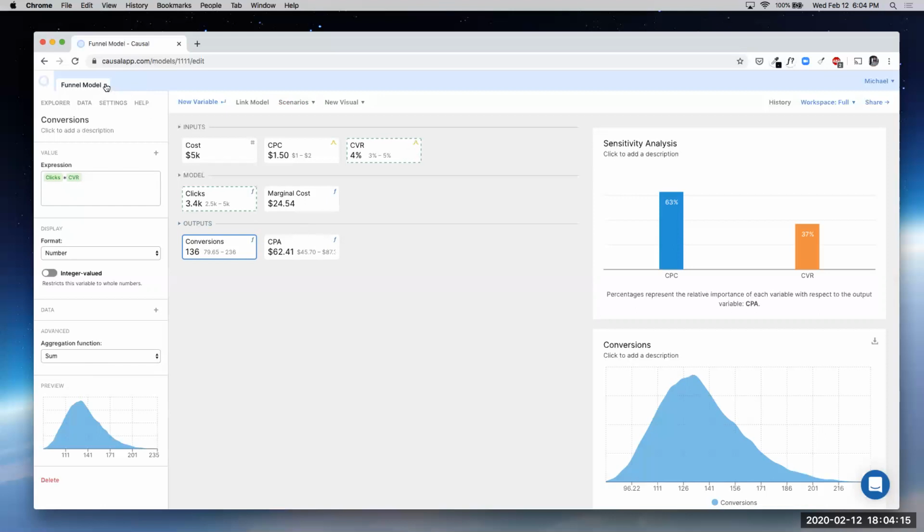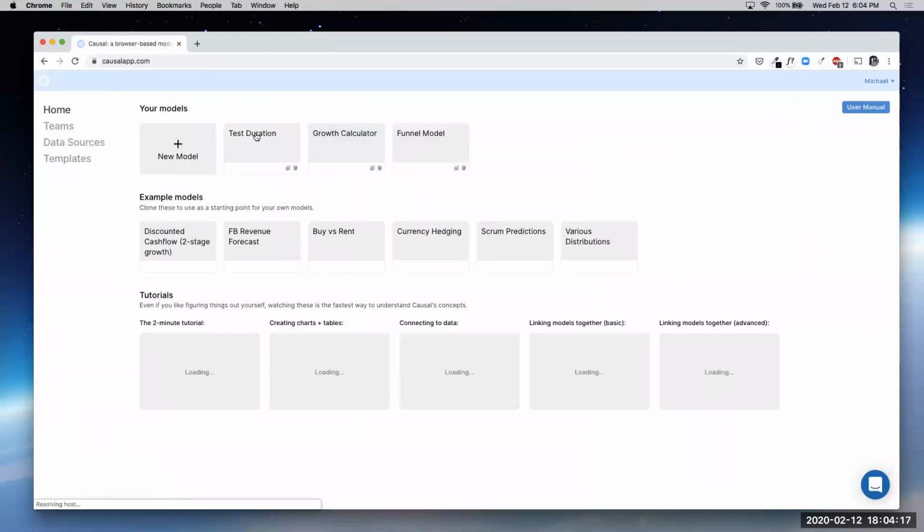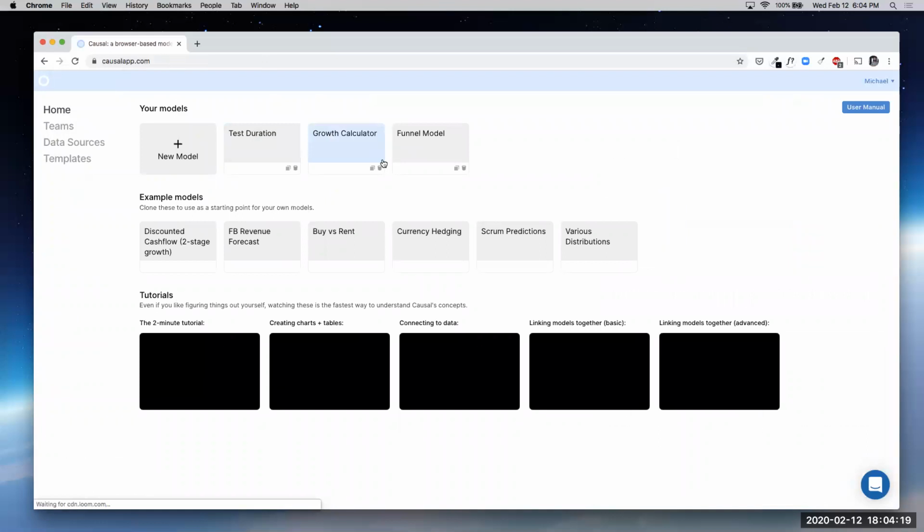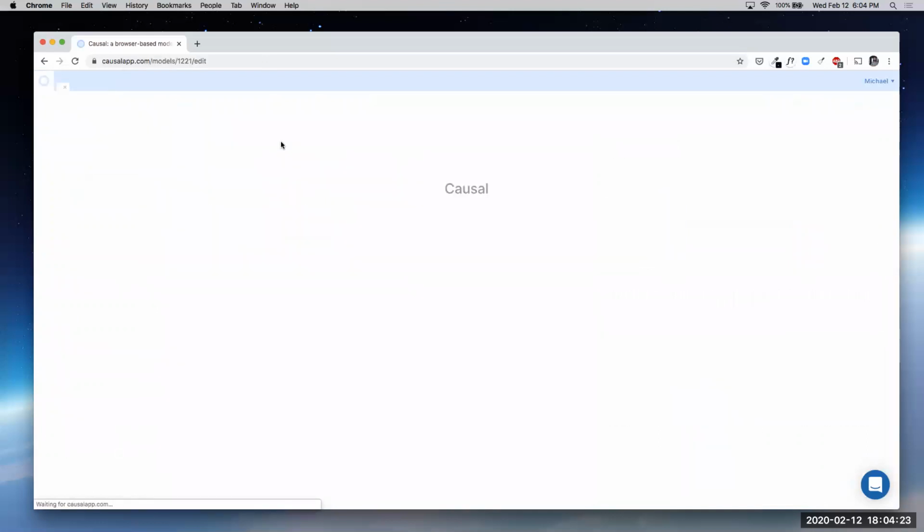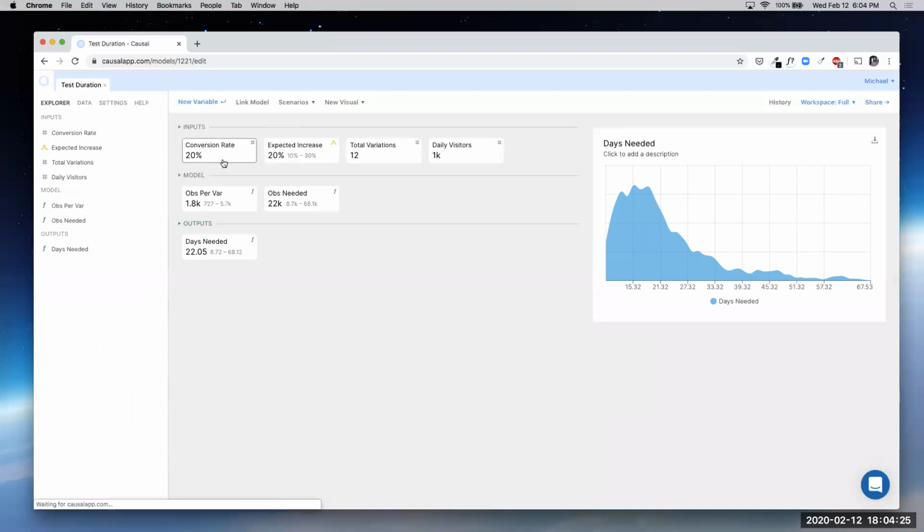Now I'm going to show you another model. I made a couple of others based on models that we've made at Ladder. So one is test duration. So how many tests can you run? This is basically the same as the VWO test, except much more interesting because now we can put a range of expected increase.